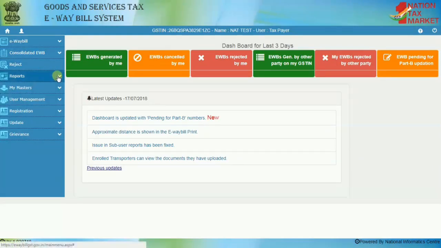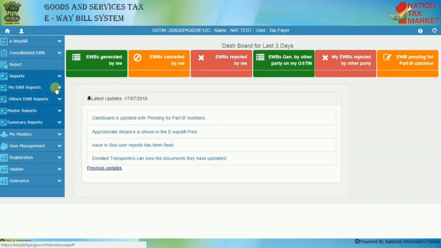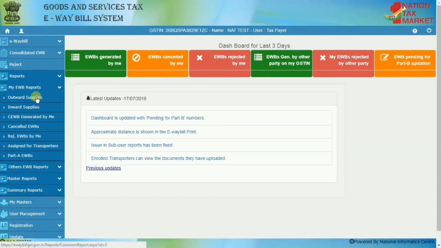4. Reports. This option has following sub-options. A. My EWB reports. Outward supplies. It is used to view the list of all e-way bills generated by the user for outward supply on a particular date. It is to be noted here that e-way bills generated with both Part A and Part B updated will be shown under this report. E-way bills generated with only Part A updates will not be shown in the report.